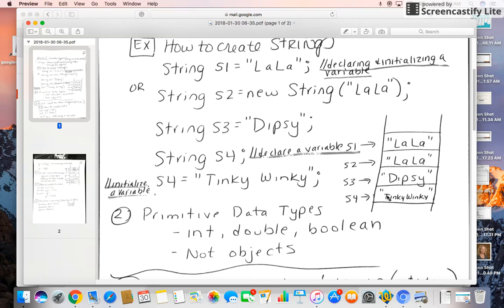Now, over here on the right is a piece of memory. When I do a command like S1 equals Lala, what it does is it goes to memory, it reserves a spot big enough to store a string, assigns S1 to point to that memory location, and populates that memory location with the string Lala. So I can see S1, this is what it looks like in memory. Notice that S2 is a different string object. So it's a different memory location. S1 and S2, even though they're the same string, they're actually different strings.